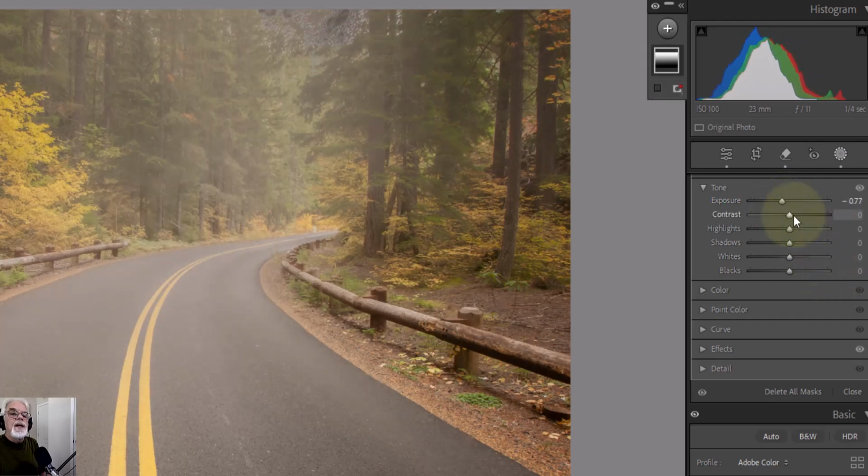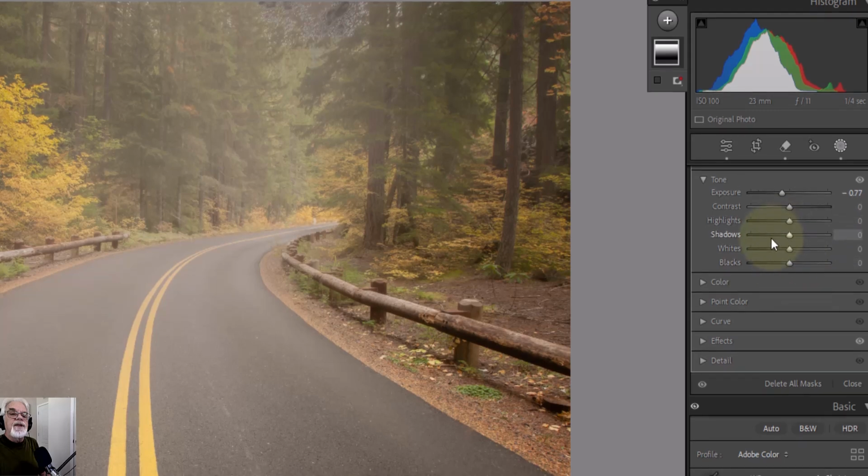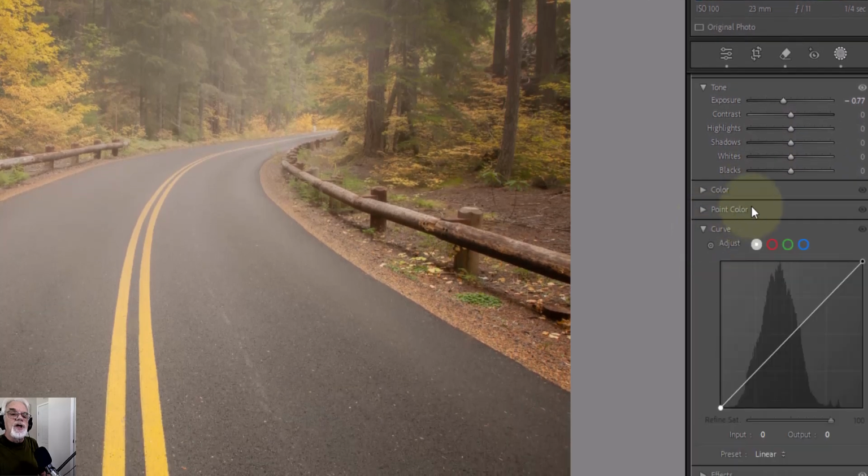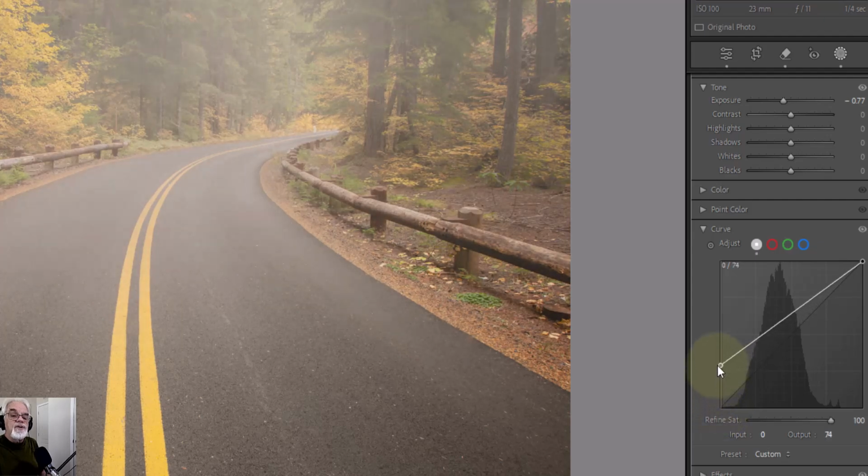There we go. I'm going to leave everything else there right now, but I'm going to come down to the curve. One of the things when you think about looking through fog is that you don't necessarily have blacks and whites, or definitely not black, because there's fog, it mutes it. So I usually come up to about 70, 75 in here, something like that, maybe up a little bit more.